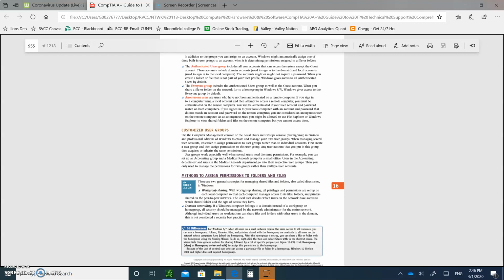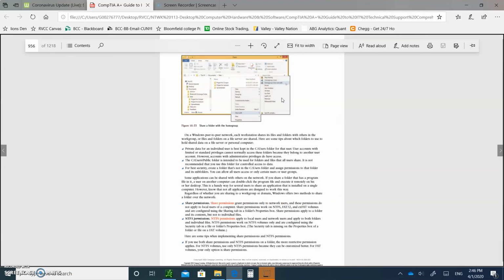All privileges and permissions are set up on each local computer so that each computer manages access to its files, folders, and printers shared on the peer-to-peer network. All right, so that's workgroup sharing. Domain controlling is where all security is managed by the network administrator for the entire network. Then you have shared permissions. The permissions are only for network users, and these permissions do not apply to local users of the computer.